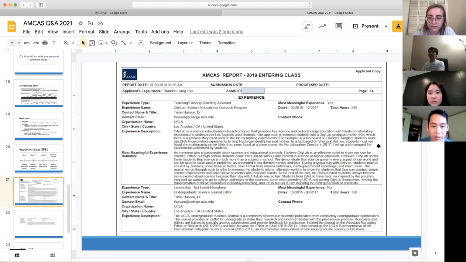Oh yeah, so the next experience is leadership. The category is leadership not listed elsewhere. And here I described how I was an editor and then editor-in-chief of the undergraduate science journal at UCLA. And for this one, the description is very straightforward. This is a science journal, and these were my leadership positions, and that was it. This will be shared, so we don't have to read them now.